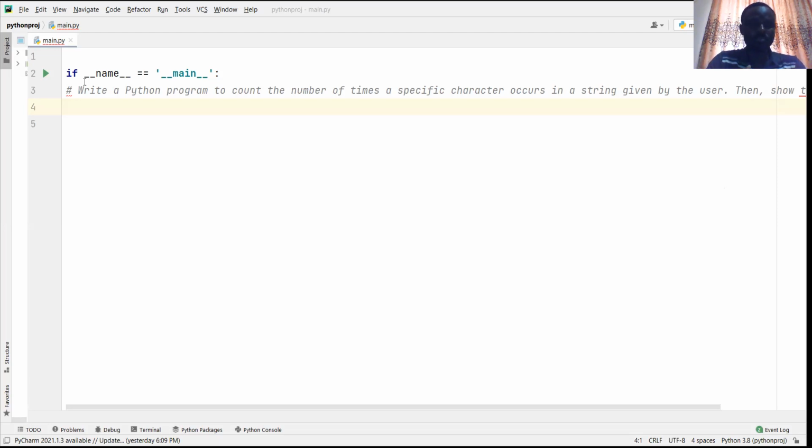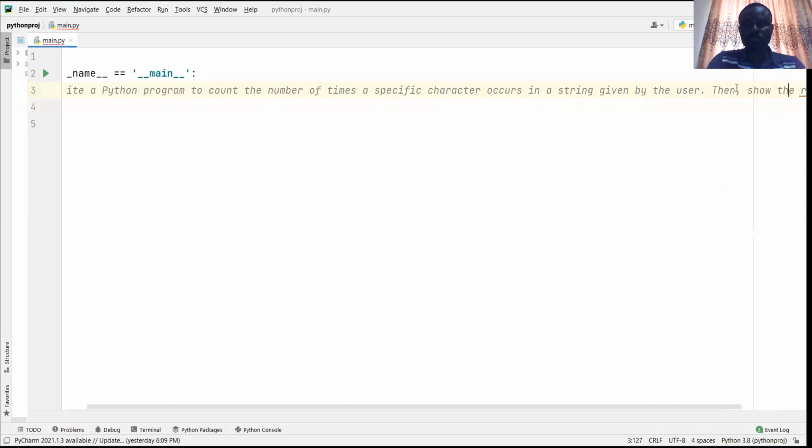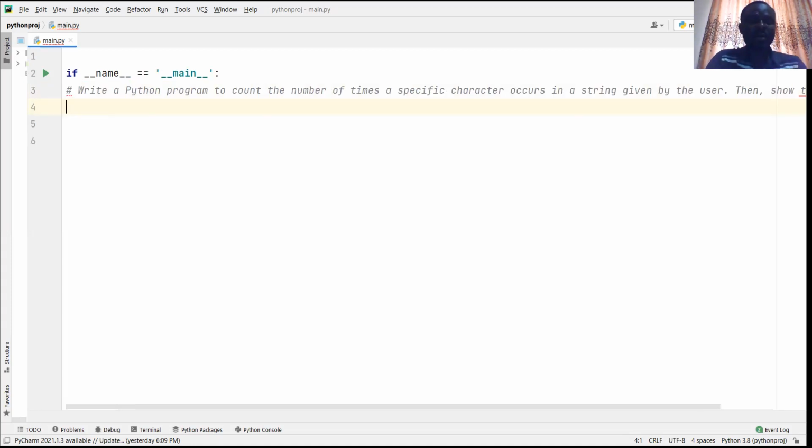So here's the question. Write a Python program to count the number of times a specific character occurs in a string given by the user. So we're going to get user input, then show the result. So we need to output the result. That's the question. I hope you understand the question, guys. Get a string from the user and then count the number of times a specific character occurs in that string. Now, there are three ways we can achieve this. We're going to look at three ways today to solve this problem.